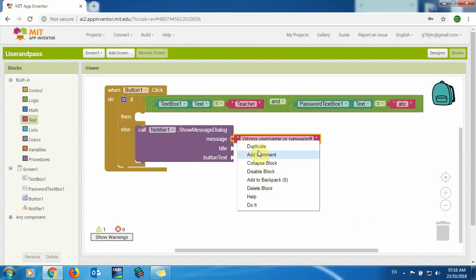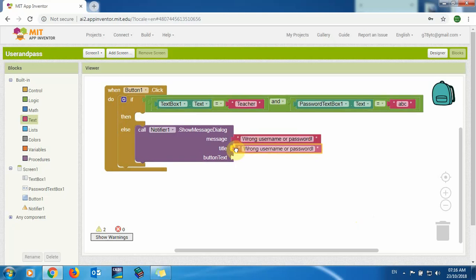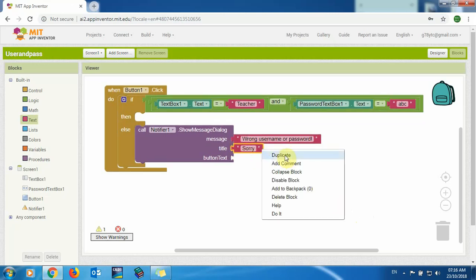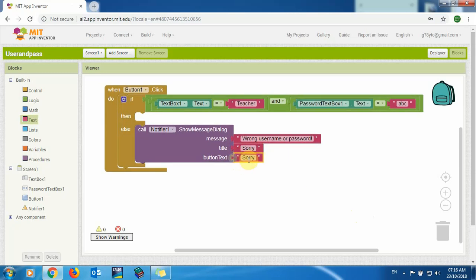The title of this message is up to you, but I would say, for example, warning, error, whatever. Sorry, what would you call the button that's by the end of the message? You can say, for example, OK. That's everything for the false, wrong username and password.